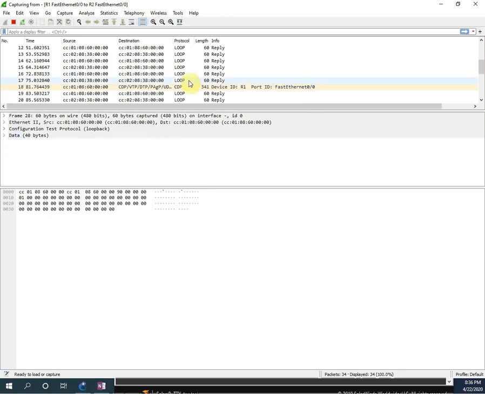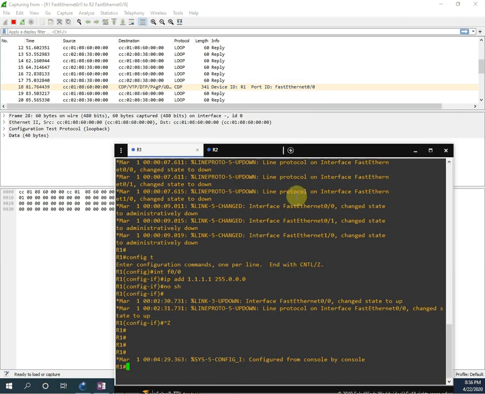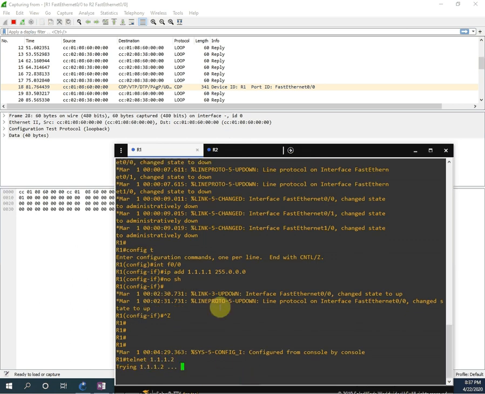So now I have opened the Wireshark. What I will do, I will open this PuTTY software. We configured the telnet in router R2, so I'm going to access it from R1. To access the telnet, we need to write telnet, then we need to write the IP address. So what is the IP address? 1.1.1.2. I press enter.